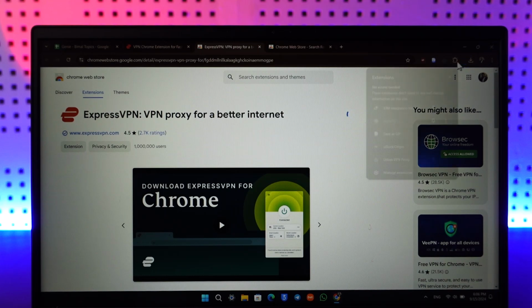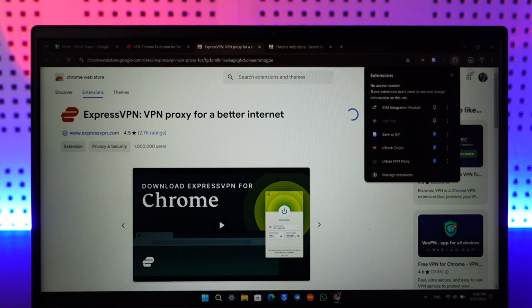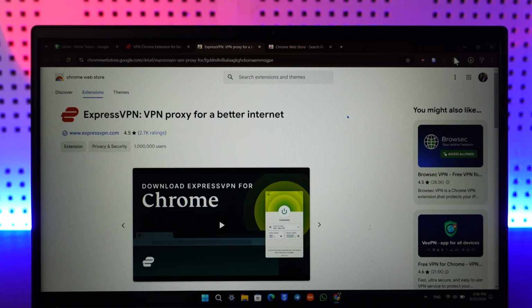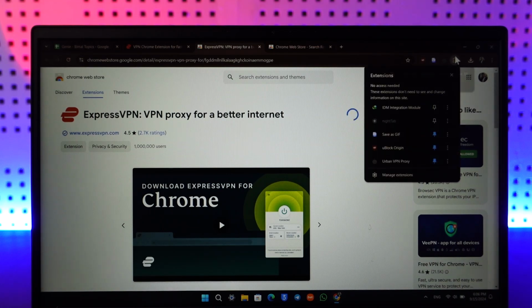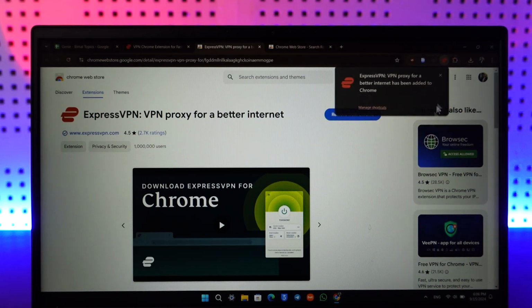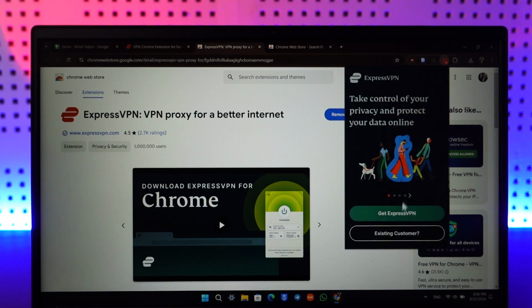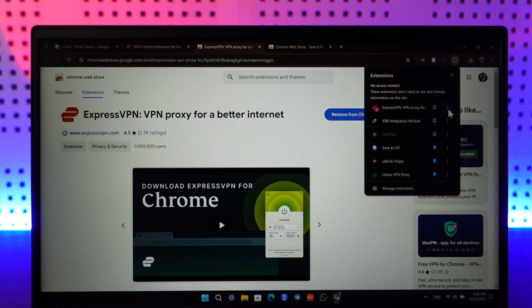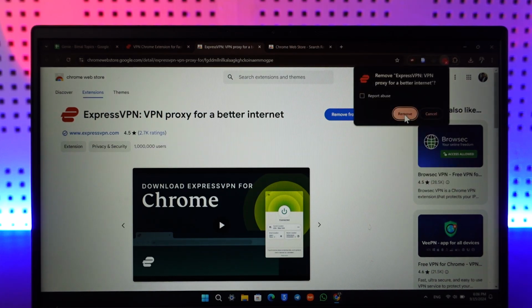Once it's done, you'll find the Chrome extension icon right here where you can simply choose to also pin it. Once you pin it, then you can go ahead and proceed to log in with your ExpressVPN account, and after that you will be able to go ahead and basically use it. If you want to remove it anytime in the future, you can click the three dots option and select remove from Chrome.